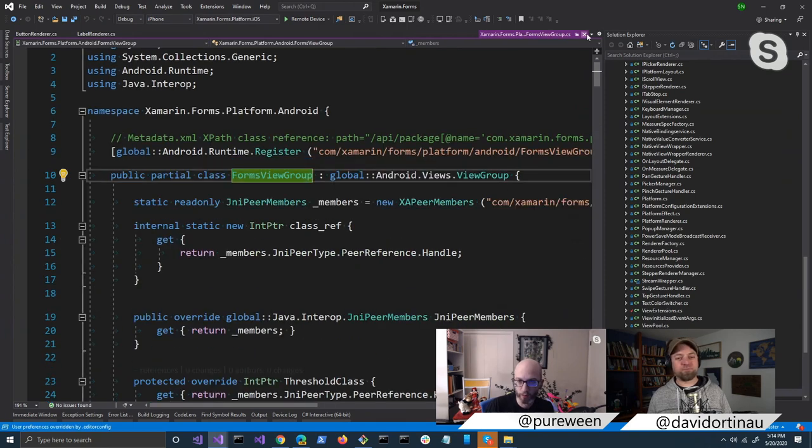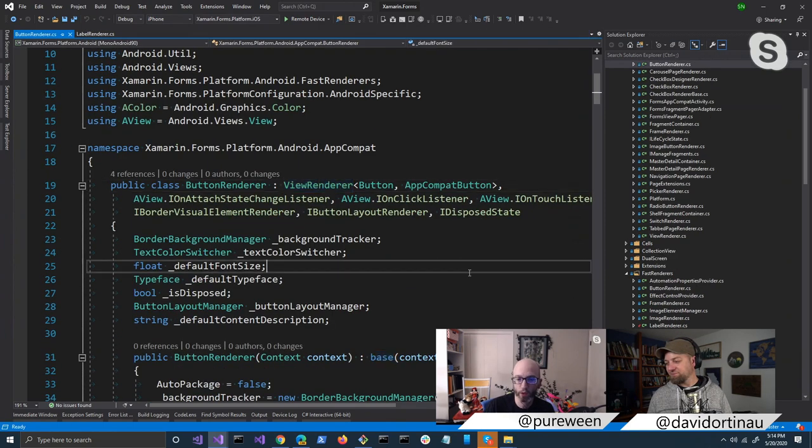It's an Android view group. So all Forms controls, if you inspect them, are wrapped in a view group and then the control. On UWP, it's a panel. On iOS, it's a UIView.